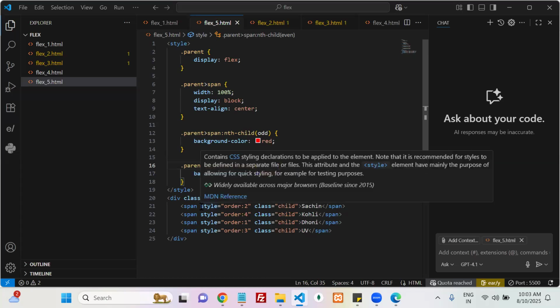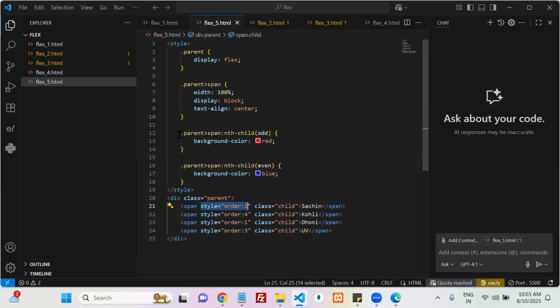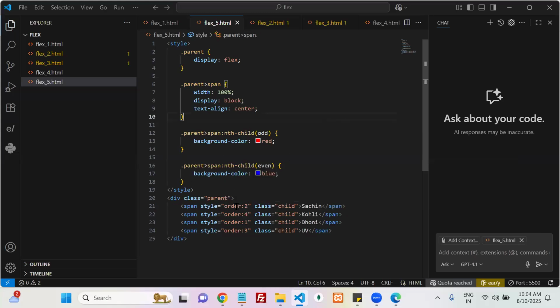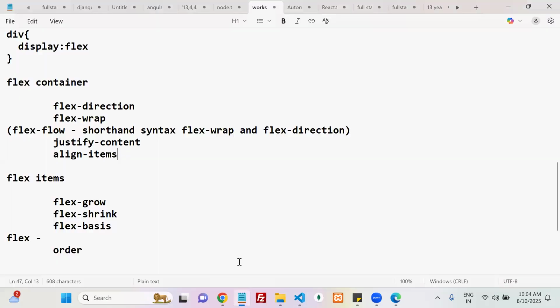Yeah, inline, anywhere you can give, but instead of writing multiple selectors, I just added the inline one. This property you have to apply to that particular child. How you want to apply, you can apply as you wish. Okay, this is about flex.